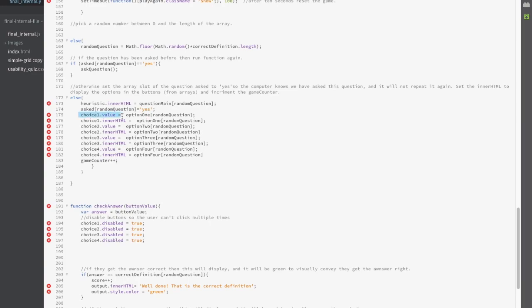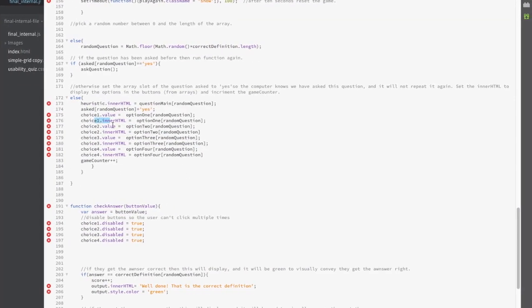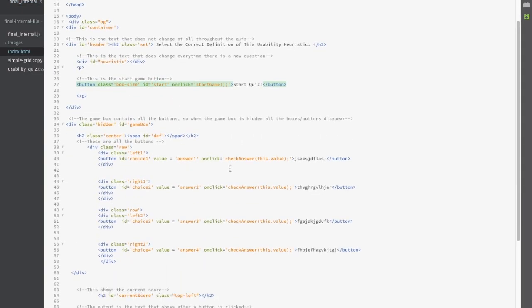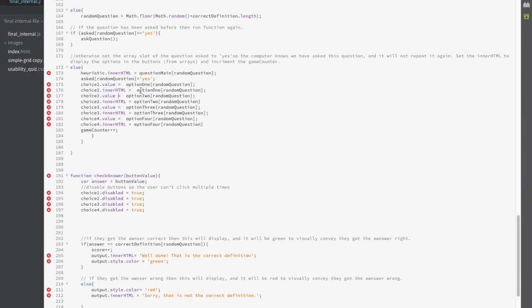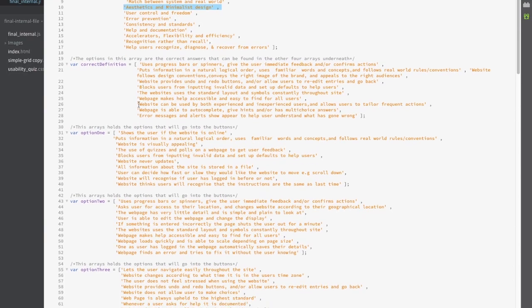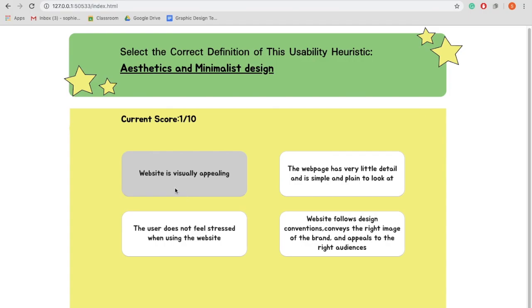So choice 1 is this. And the init HTML, which if we go to the HTML, will show this. So this is the init HTML that will change. It will display the option, the array that aligns with, for this example, aesthetic and minimalist design, which is the third one in, on option 1, so 1, 2, 3, website is visually appealing will show up. And as you can see, that is exactly what is in option 1.